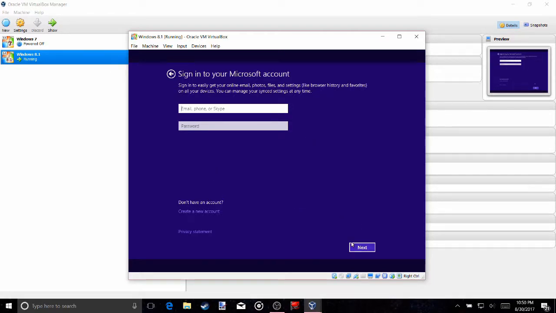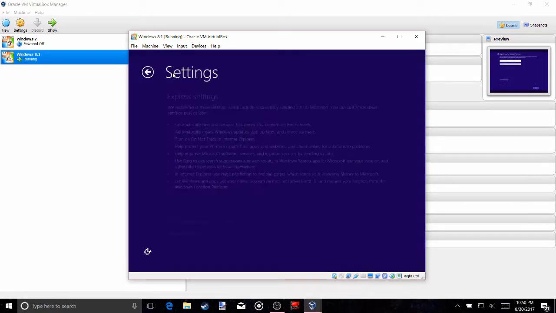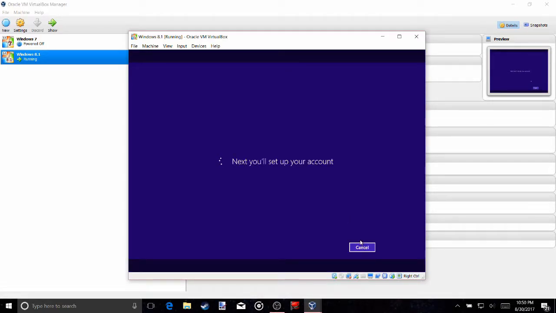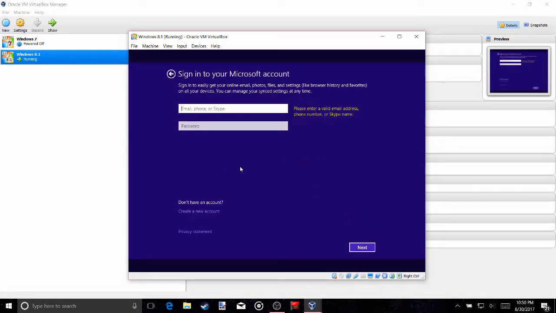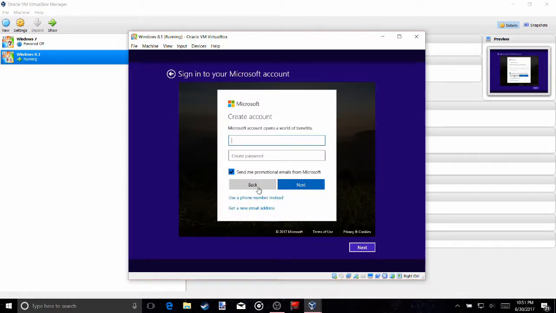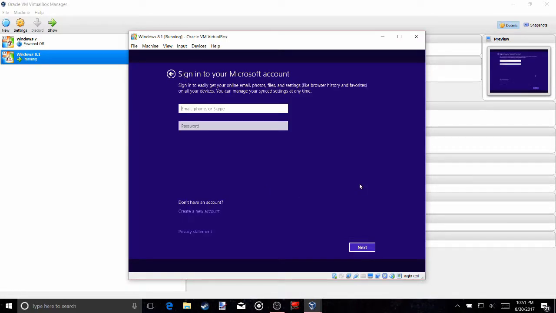I'm not going to sign into my Microsoft account. Is there a way to get around this? So I just want to use a local account. I'm going to try to figure out how to not sign into my Microsoft account. So I will be right back.